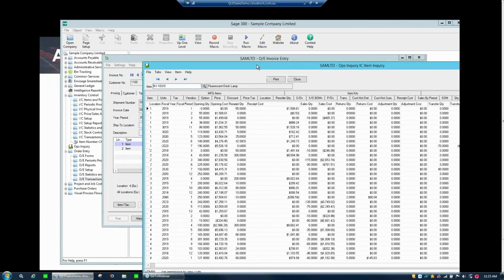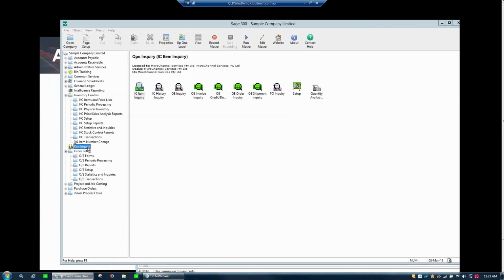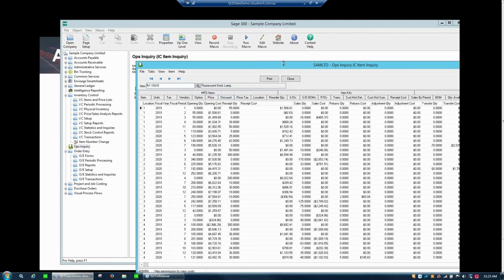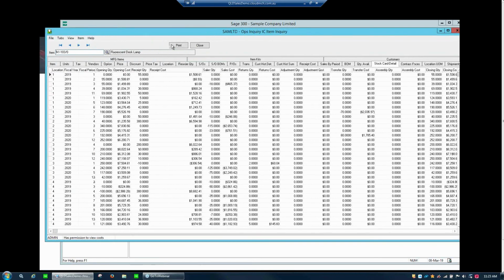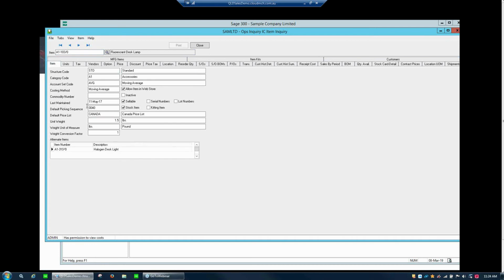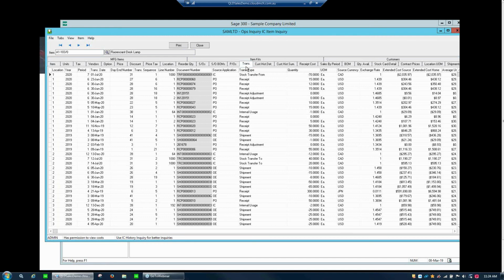If you've got Ops Inquiry running, which is a separate module in Sage, but included with the inventory side, Ops Inquiry allows you to drive that drill, and it picks up information on that item. Now, it's a great deal of information, but it's relevant to the item you selected. You can just see some of the setup for it. More likely, you might be interested in transactions. There's a great list of transactions, sorted by location 1 first, then location 2.